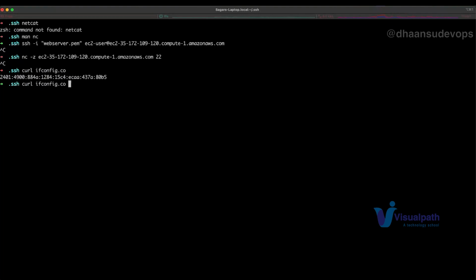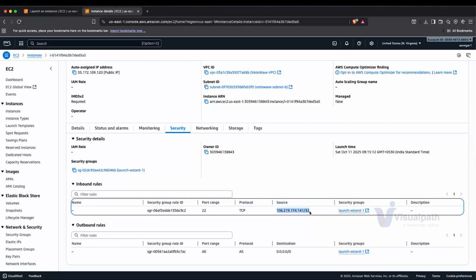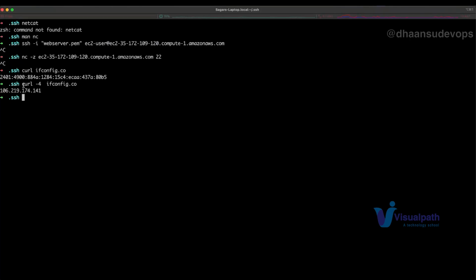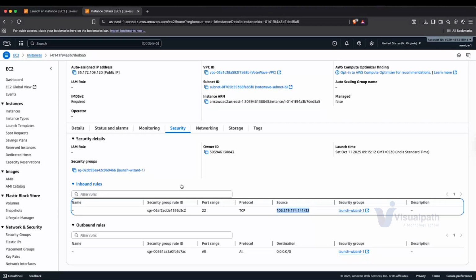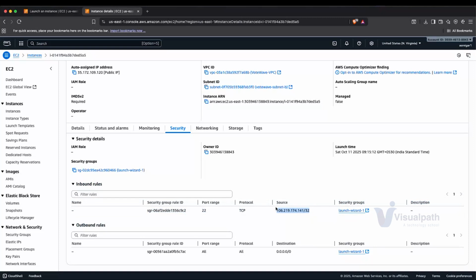And if I use -4, it will show this. So this is my public IP. So from a security group standpoint, it's fine. There could be something else as well. But what I'm showing you is how I'm trying to figure out the errors that could have happened. I am just trying to make sure whether this IP is fine or not.